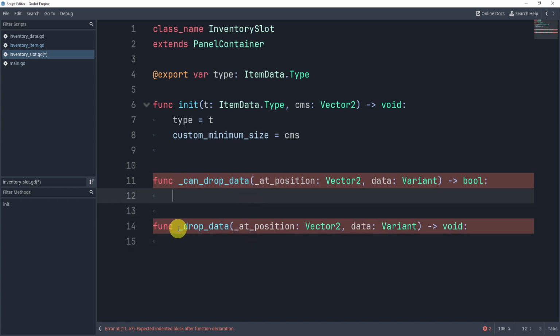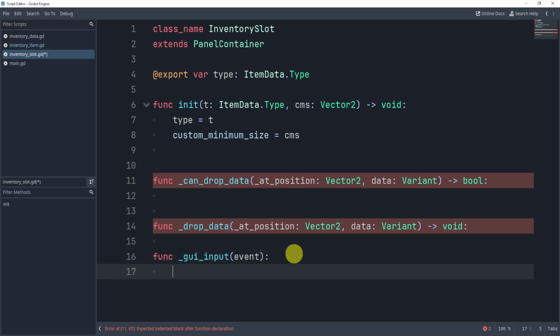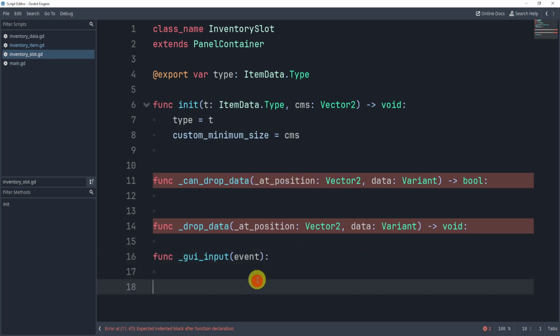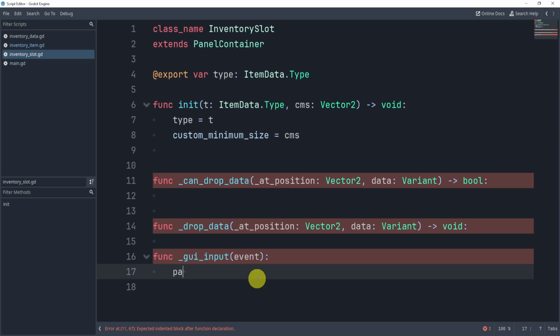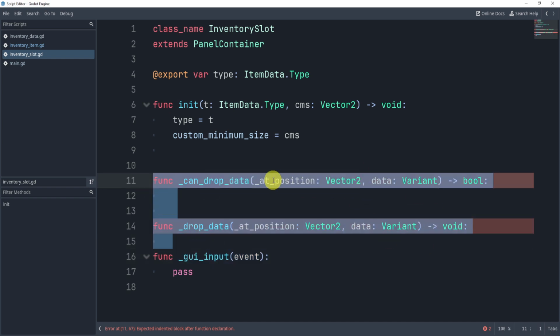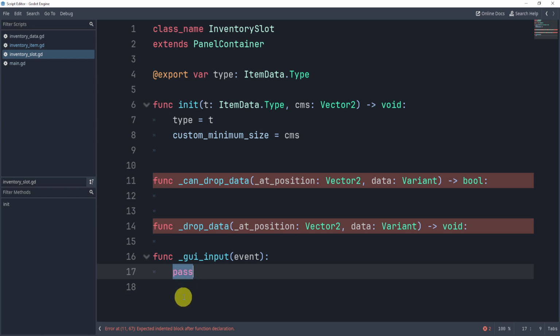If we can drop something, well, we're going to drop it, right? What are we going to do when we drop it? Well, let's take a look at that in just a second, as we're going to add one more last function, and that one is going to be gui_input. Now, this one, for now, we can just pass on the top. And this one is going to be essentially interacting with the slot. Right? So we're going to have a bunch of things that can allow us to drag and drop things and whatever. But what if I want to use an item? Well, that's what this is for.